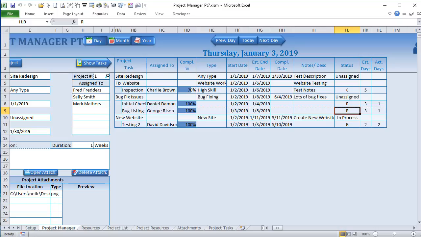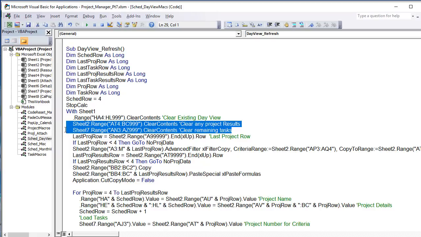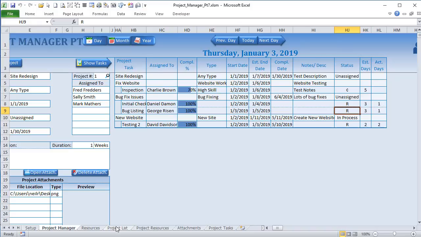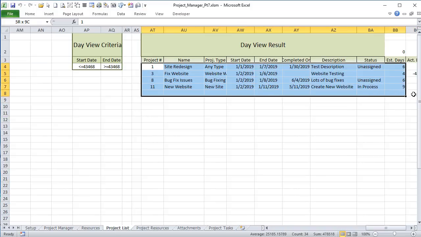All right, so continuing on in our macro, we're going to clear that out so we can load some new data. We also want to clear out any results in Sheet2 or Sheet7. That's our project. So that means when we go into our project list, we have our results here. Maybe there are some previous results, so I want to clear that out.